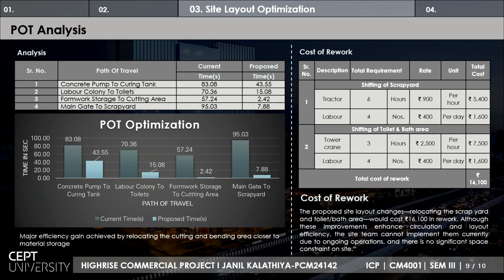So here the longest travel route was reduced from 95.03 seconds to 7.88 seconds, a 91% reduction. The formwork to cutting machine movement dropped from 57 seconds to just 2.4 seconds, eliminating unnecessary labor fatigue and delays. This proves how an evidence based layout can transform on site productivity.